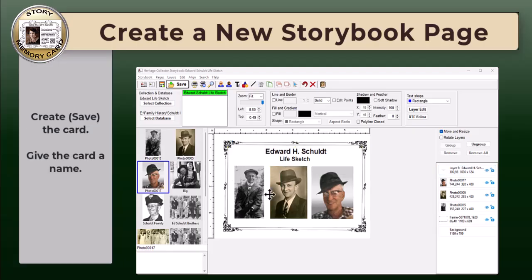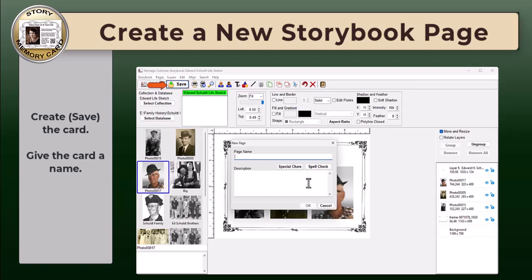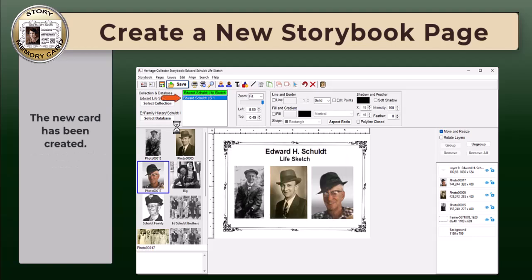So the last step is to create the card. And you do that by clicking the Save button. This is going to be my cover page, and so I'm going to call it Edward Schultz. I'm going to do LS for Life Sketch, and then I could do front or I could do 1, but to keep this shorter, I'm just going to put 1 in here. So that would be like for the first page. And then I'm going to click OK. And you can see it's appearing up here now, Edward Schultz LS1. So that's the first page.